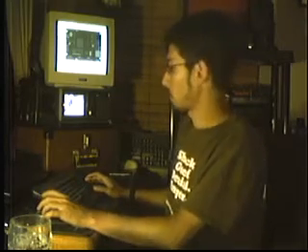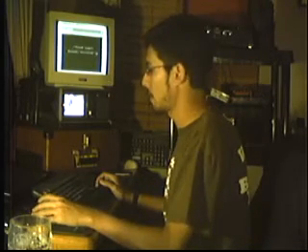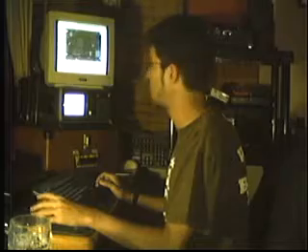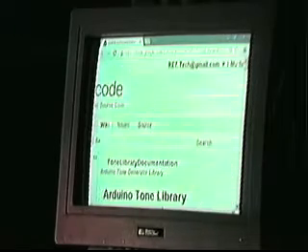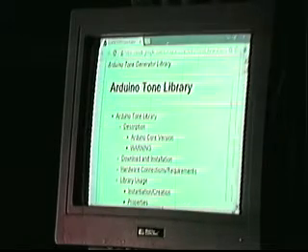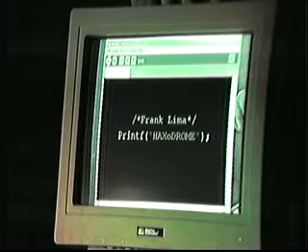So, we're going to produce just some simple sounds for right now, using the libraries for tone. The Arduino Tone library. So with that being said, let's open that up and start experimenting, shall we? So, let's open up a new sketch.